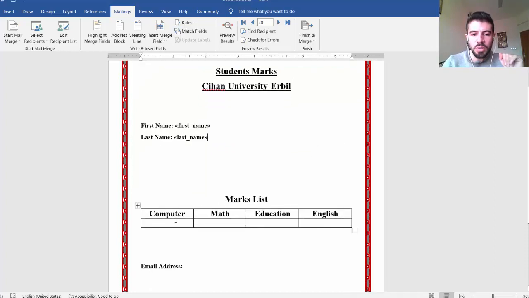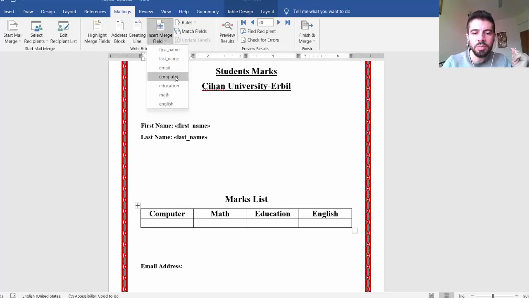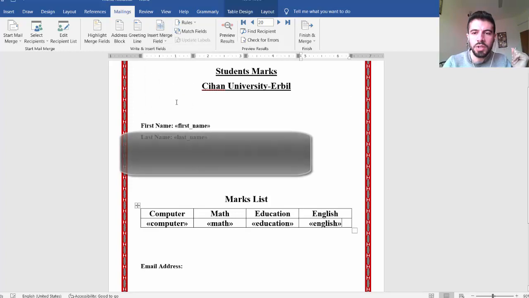Now here, the mark for computer. How can I make it here? Same thing. Just go to insert merge field. Now I need computer. So just add computer. Here math. Go to insert merge field and then go to math. Education, same thing. Go to education. Here English. Go to English. Now if I make a preview, you can see the preview here. You can just drag it here. All the names here. Get a preview.